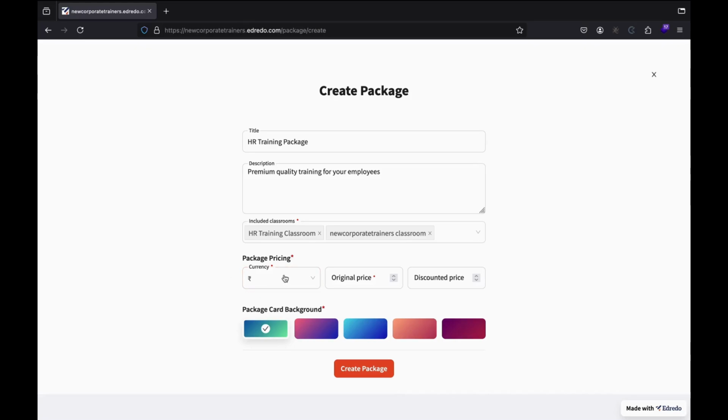and set a package pricing. So first we can choose the currency from dollar or Indian rupees. Then we can set the original price, let's say $100, and then we can have a discounted price, $75. So that's a 25% discount. Next, we can select a package card background. So we can select whichever one we like. So let's select this one and create package.